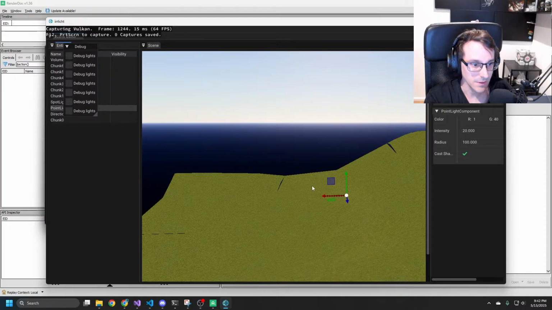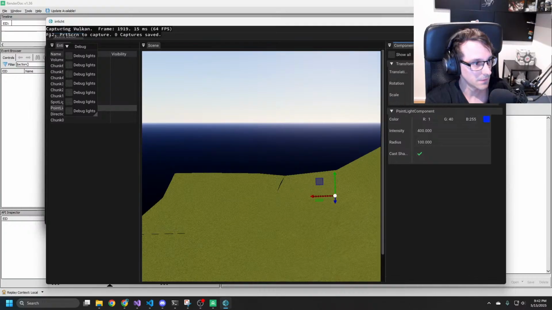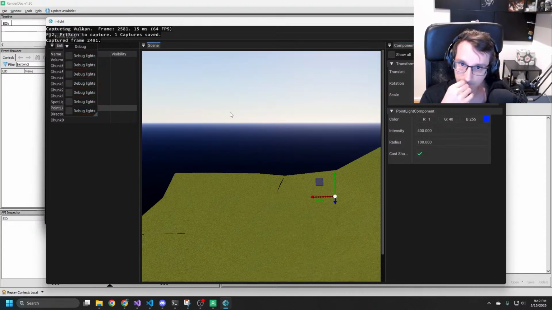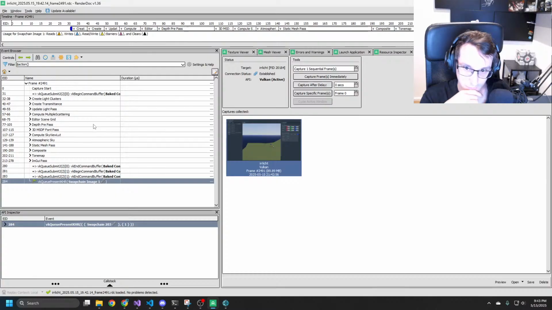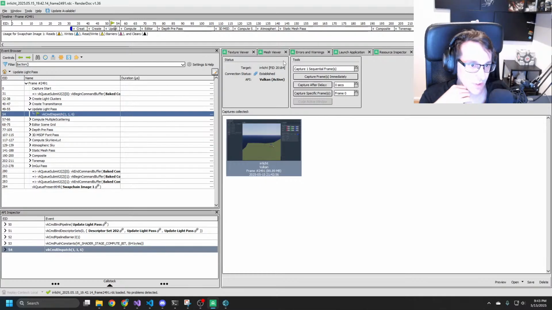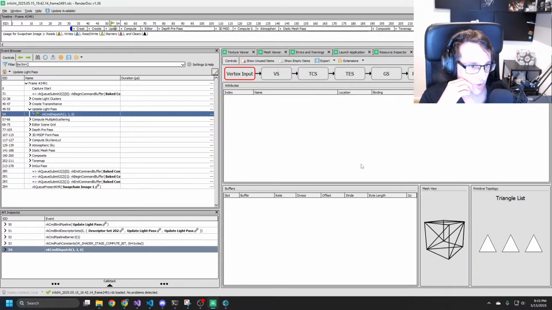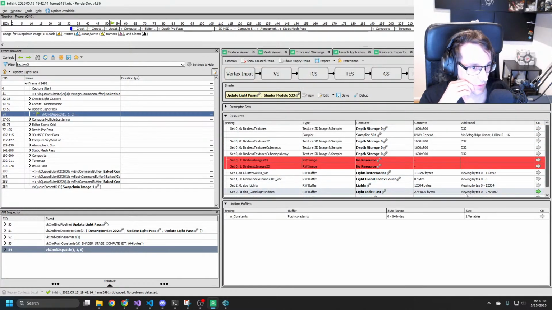Okay, point light, we move that down here, we increase it by 400. Let's move that to 0, 0, 6. And now we take a screenshot, sample. And then we have this. So our update light path is here. And we have pipeline here like that.